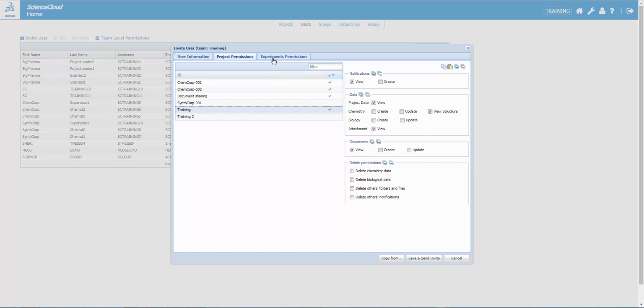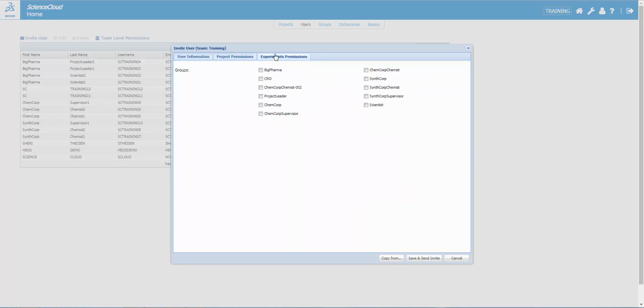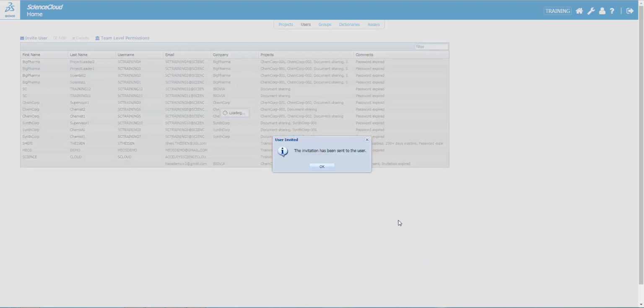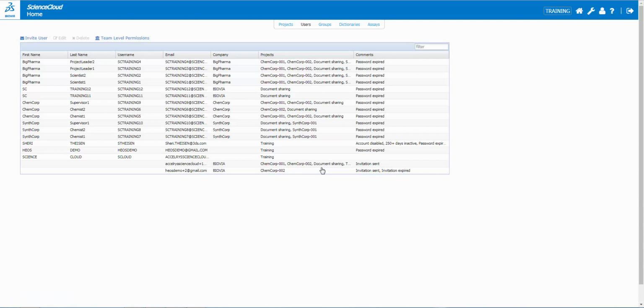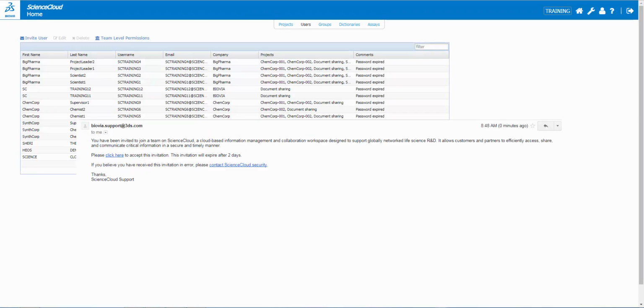Switch to Other Application Permissions tabs, if any, to select specific permissions this user will require for these applications. Once the user's settings are complete, click Save and Send Invite. The user will be sent an invitation such as this one.